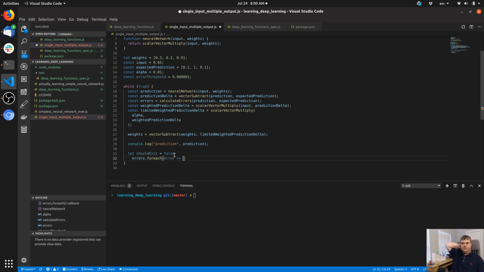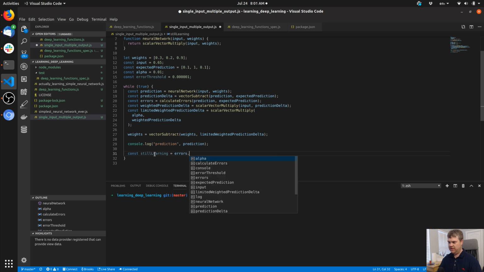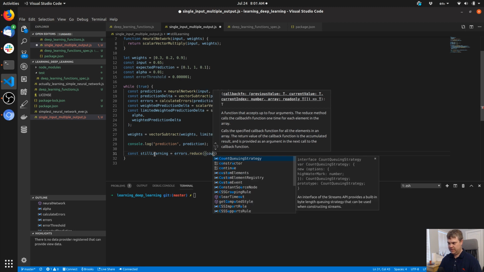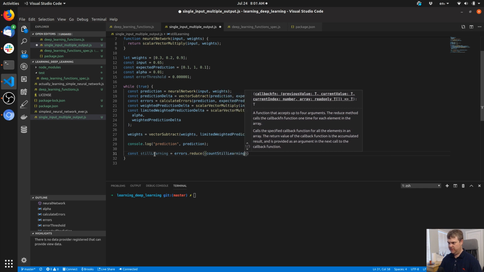Oh, that's interesting. This is getting more complicated. So new plan here, I just thought of. We're going to do a const still learning equals, and we're going to take the errors and reduce. We're going to get the count still learning, and we're going to get the next error.